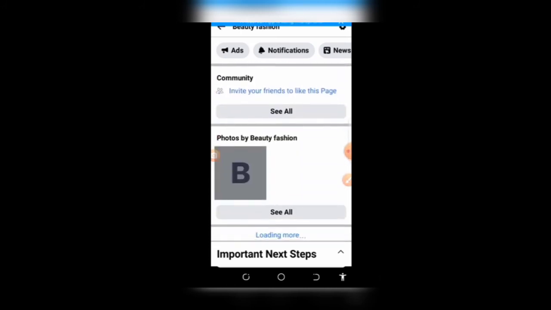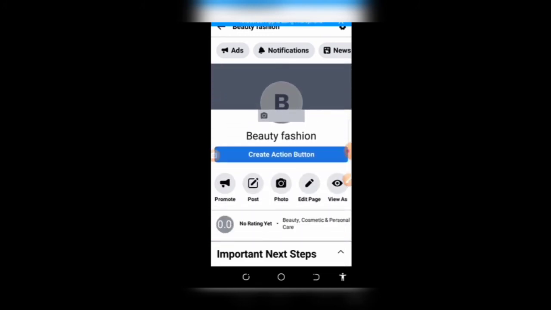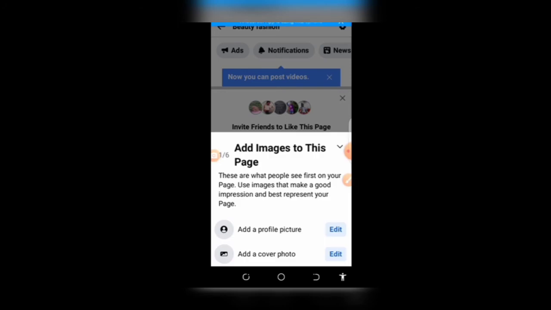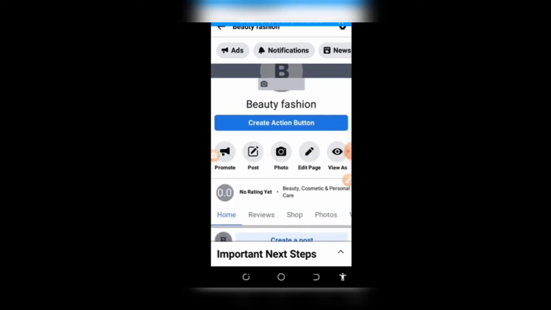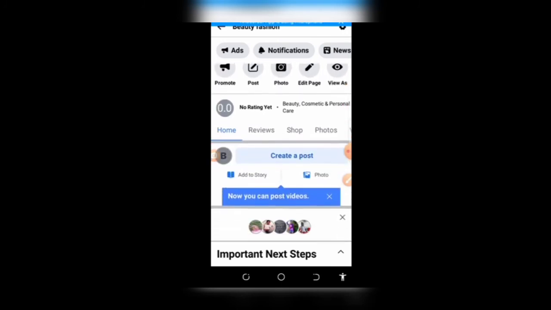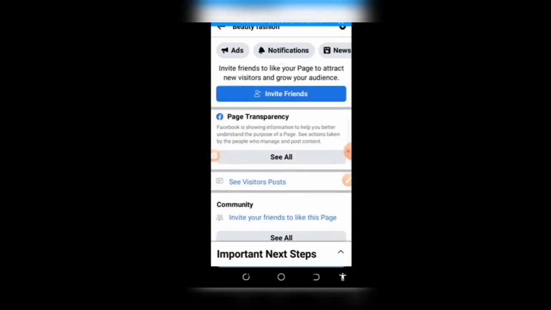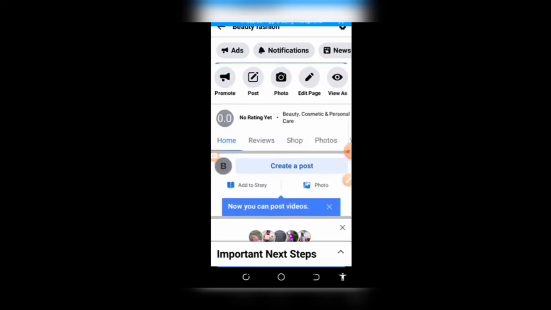So if my page has been created, you just come here and there are some important next steps down here. You just tap on the important next steps and you edit. You can add a profile picture, you can add a cover photo, anything you want to add. You can invite people to like your page and anything. You can edit your page the way you like it to look. So here you just create everything you want on this page.